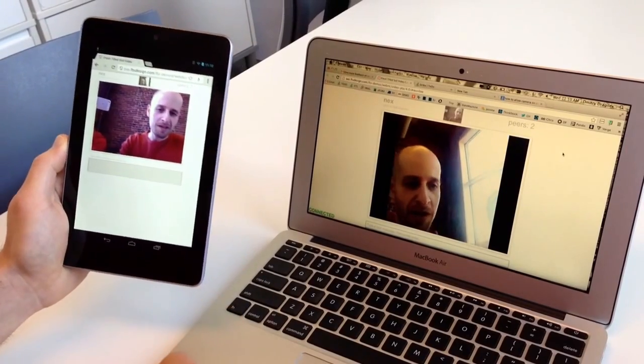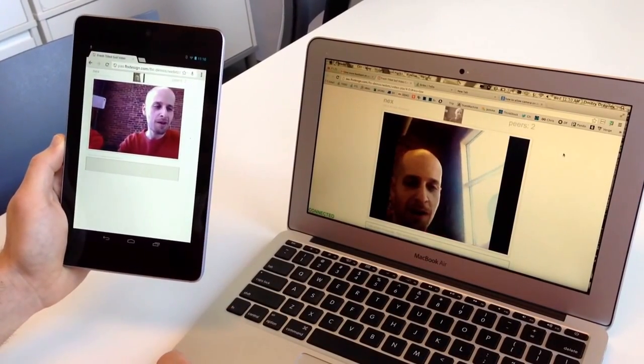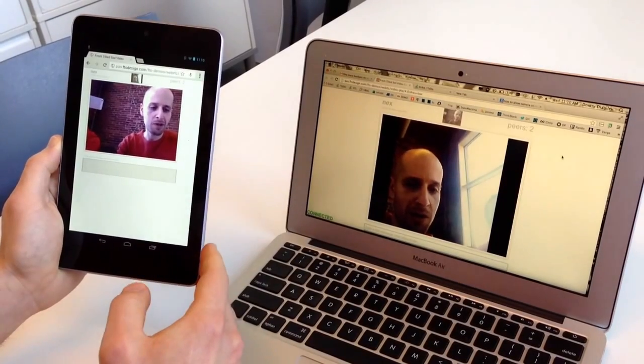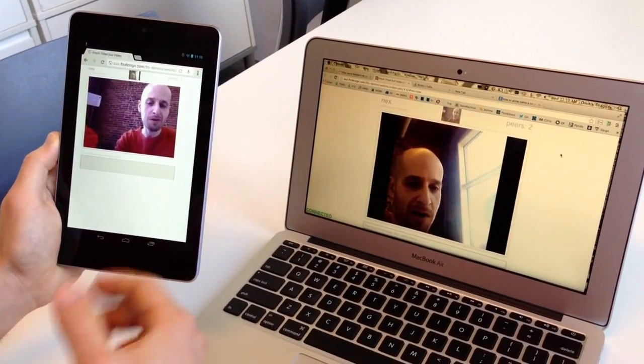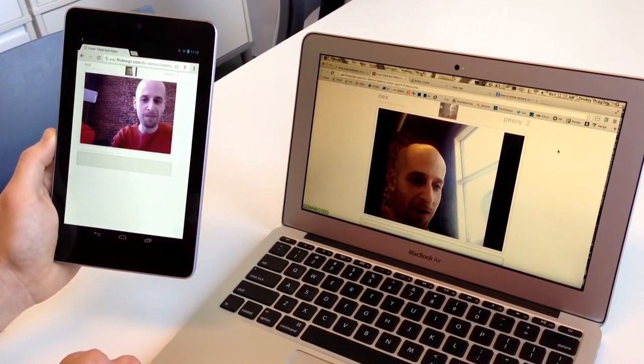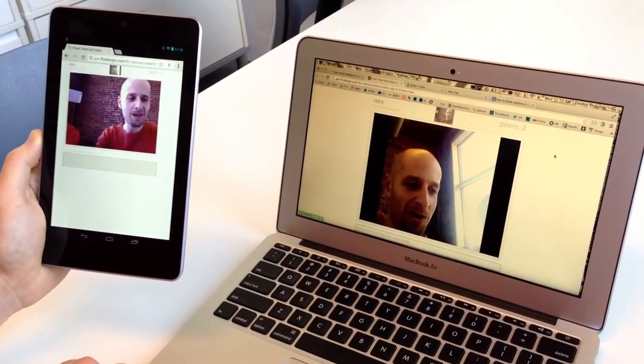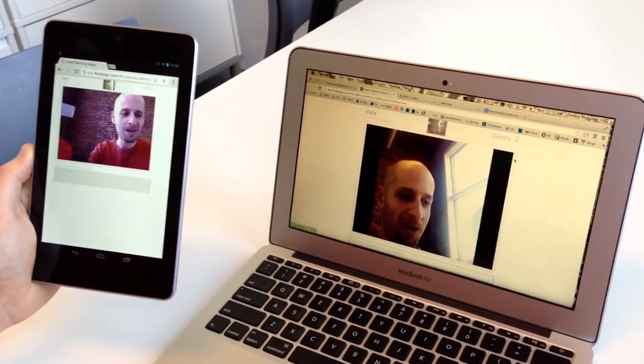And the cool thing is Android in mobile devices such as tablets and phones now supports WebRTC. So it's pretty cool. It's working pretty well. I'm just testing it now, and that's all.